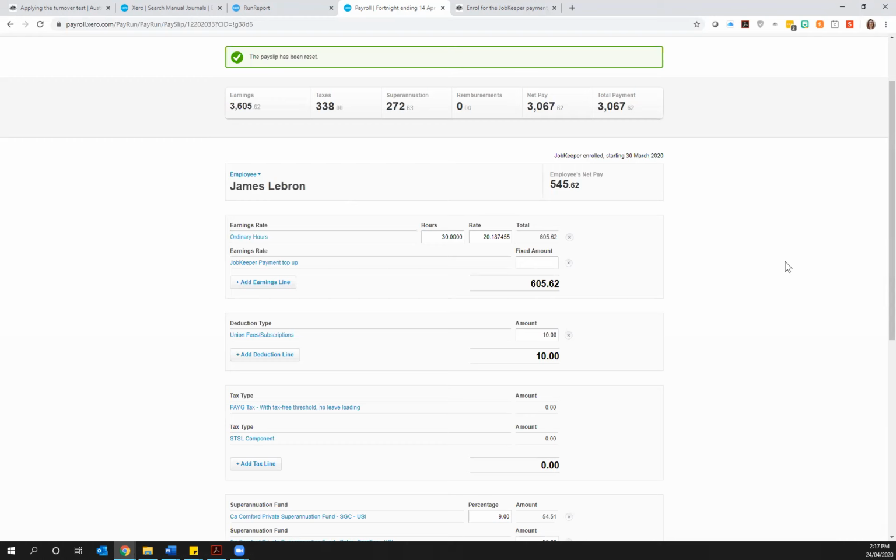So, you know, when an employee works any time, it's either ordinary hours, it's overtime hours, it's annual leave or personal carer's leave, you just treat it as you would normally if the employee worked increased hours. So, if it is overtime that they're working in accordance with the award requirements, then process the normal pay as you would normally, and whatever's left over between what they're getting and the 1500 is what forms your JobKeeper payment top up.